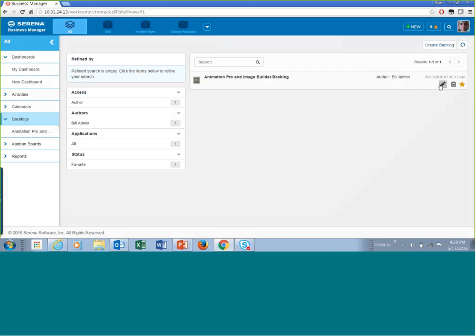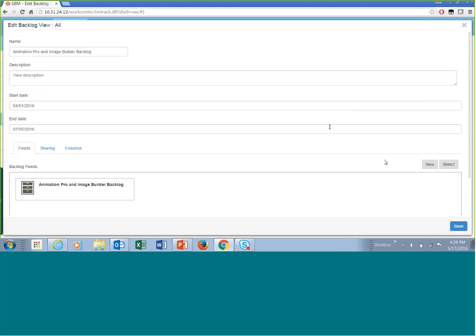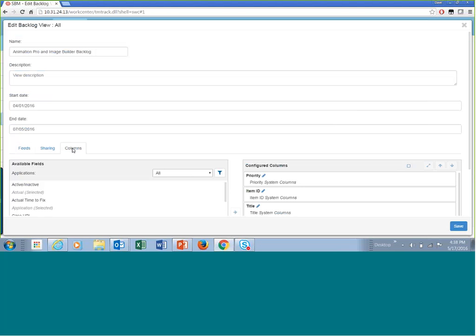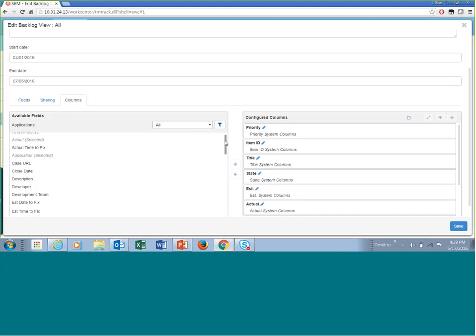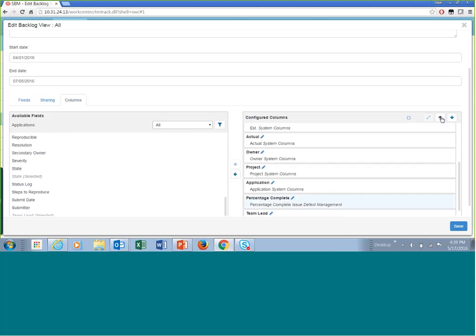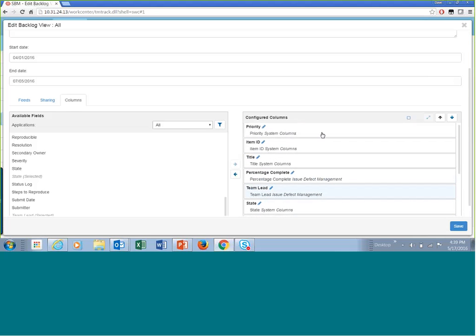backlogs and edit this particular backlog. You'll see here there's now a tab for columns. Scroll down a bit here so you can see it. So I may want to add, for example, percentage done. And I may want to add team lead. Move those up the stack a little bit so I can see them better. So now there'll be priority, item ID, then the title, then percentage complete and team lead.